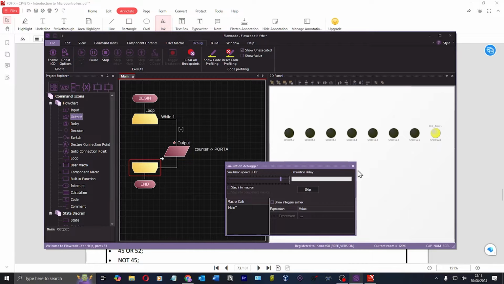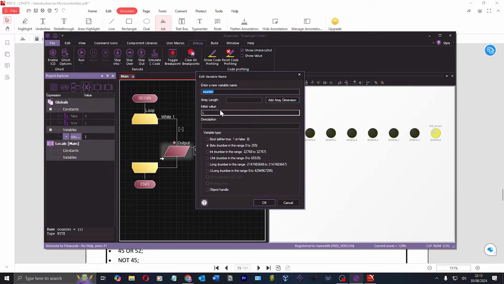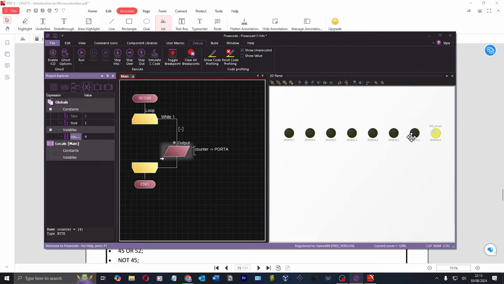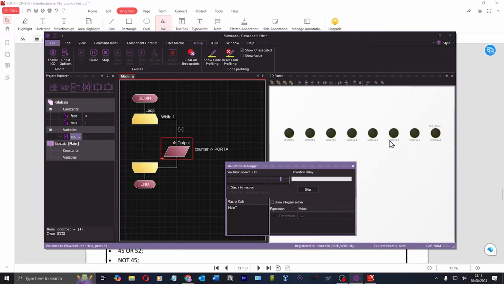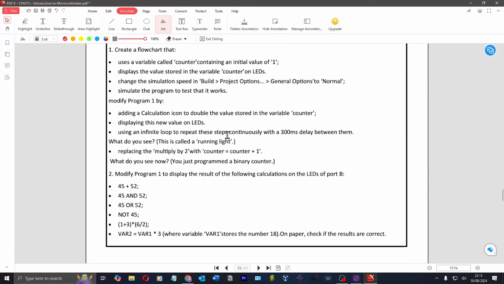If I change that counter's initial value to 4, then 1, 2, 4, this one should turn on. Yep. All right, so we're working so far.